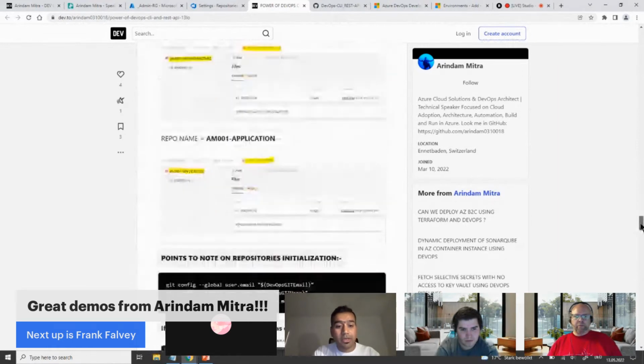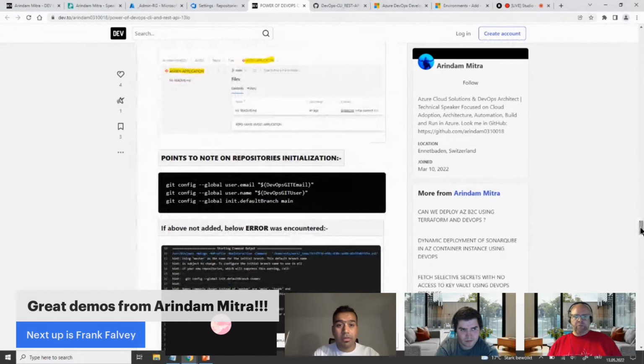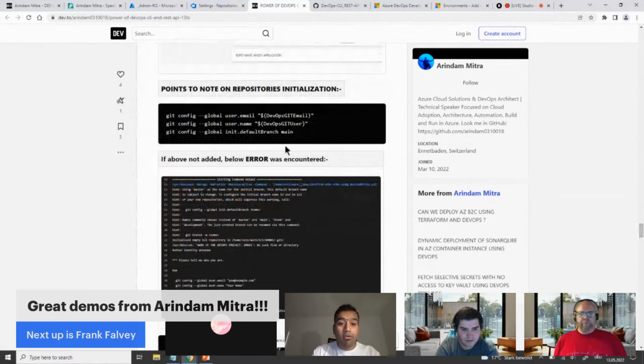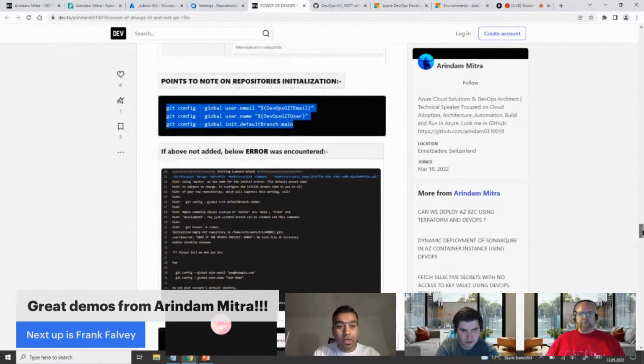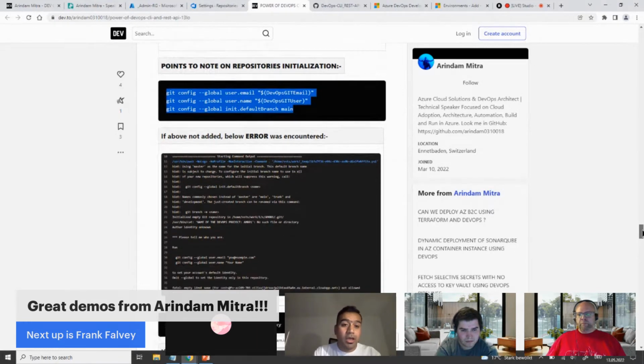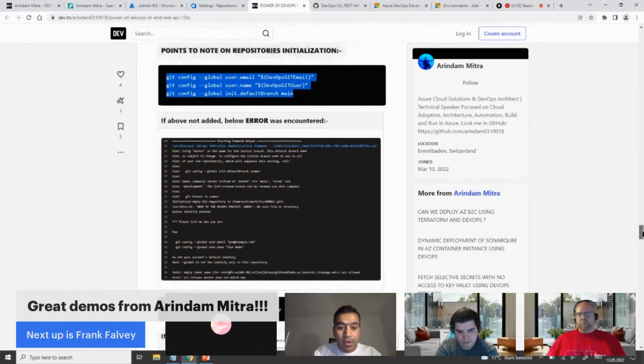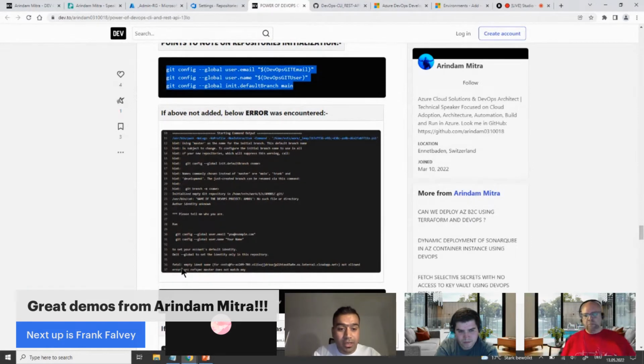All the particular details regarding how the pipeline execution is done are mentioned here. I've also tried to explain why I have added these blocks of things, and if you don't add them, what kind of error you get. So if you're not adding the username and email, or the initialization for the main branch, then as you see in the screenshot, it doesn't allow you to proceed.